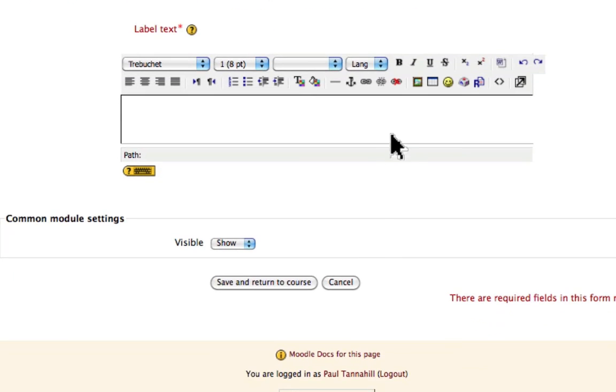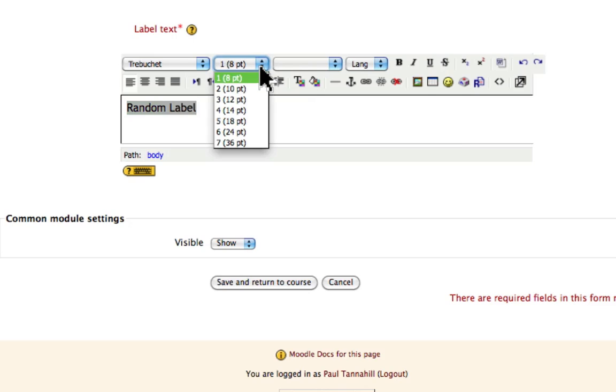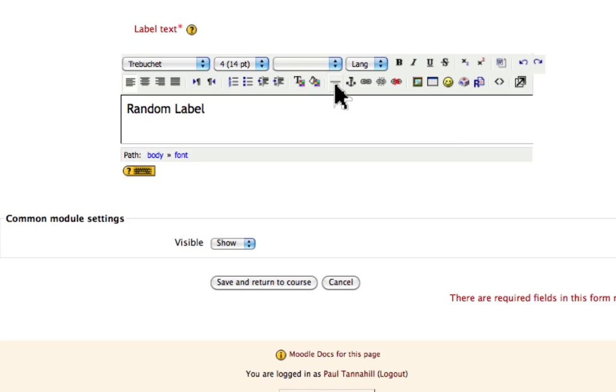This is the typical Moodle text entry box. And let's just say I'm going to make a random label, literally a random label. Let's say I want to make it a little bigger so it shows up a little nicer, maybe 14 points. I can maybe insert a horizontal line. You can do any number of things in this text editing box. You can insert a hyperlink, put an image in there, a table, some emoticons, et cetera.